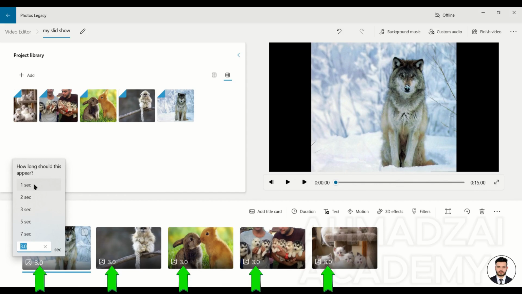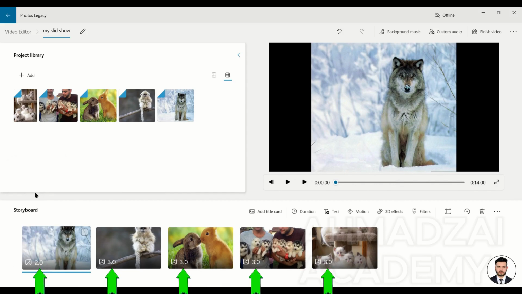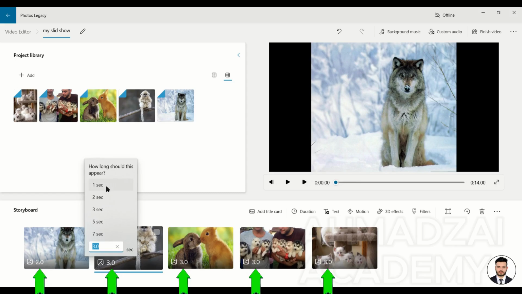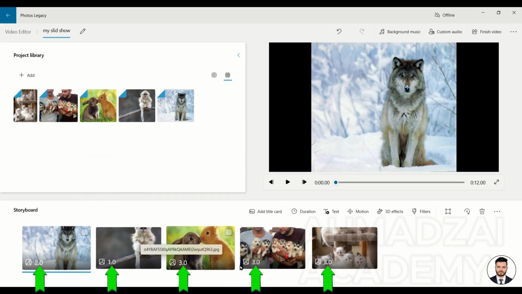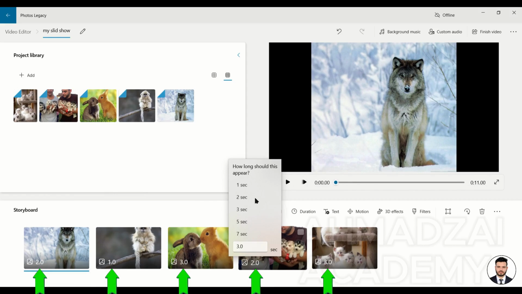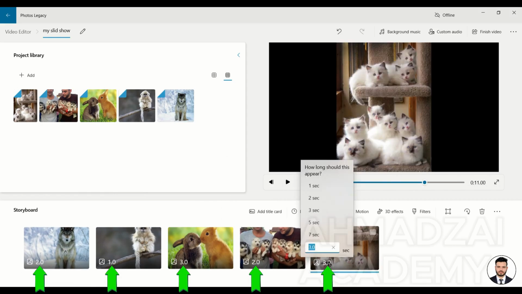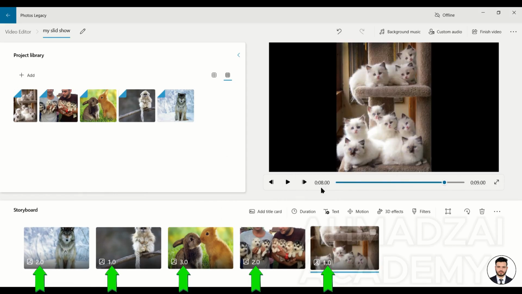We can say, for example, that the first photo should stay for 2 seconds. For the second photo, for example, just 1 second. For the third photo, maybe 3 seconds. For the next photo, 2 seconds. And the next one also 2 seconds. And the following photo will stay on the screen for 1 second. Now, when we go to the slideshow.